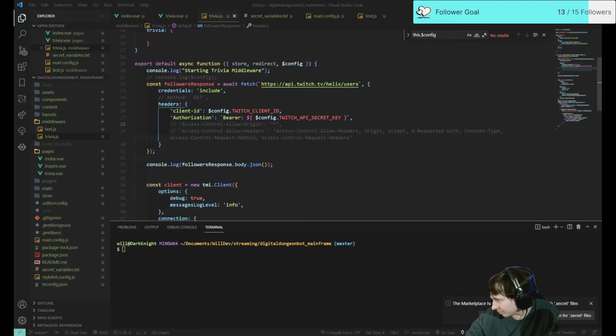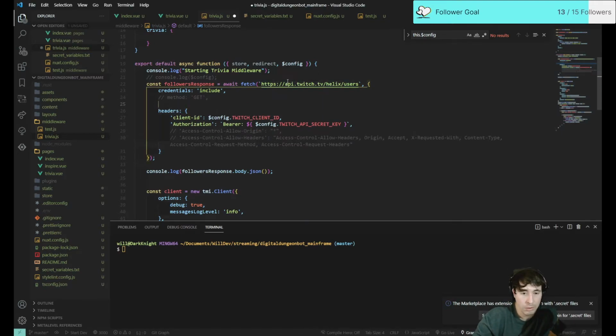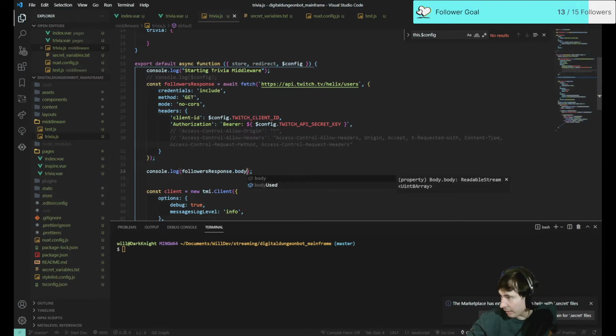So what if I did? Let's go ahead and put that back on. I don't know if this is gonna help or not, but it might. Okay, so we need to read the body, and it's null. Great.